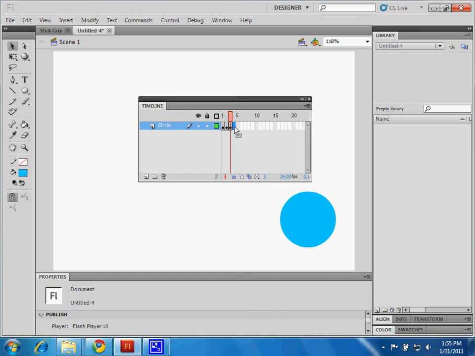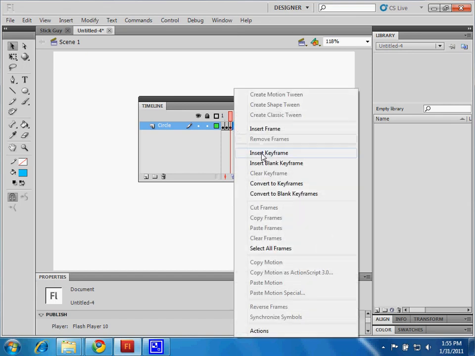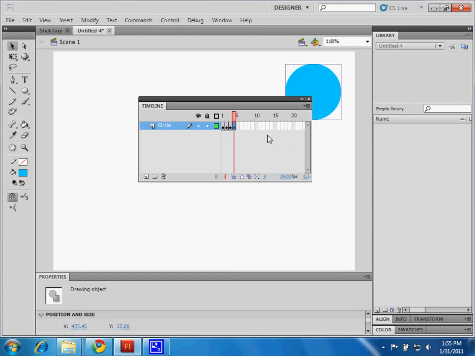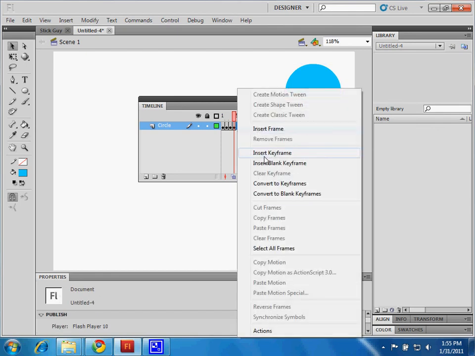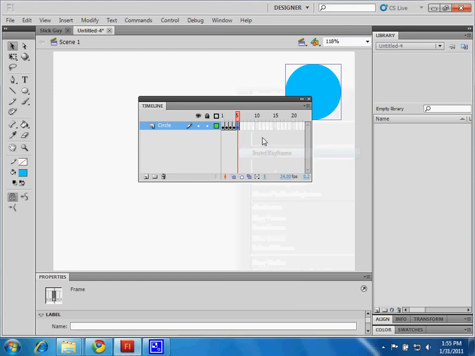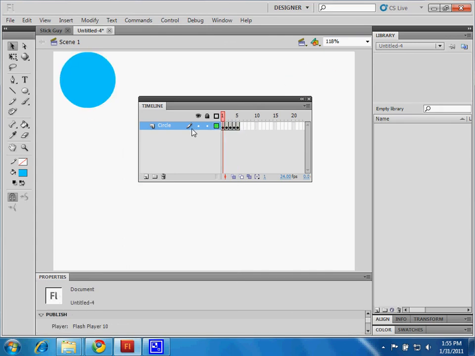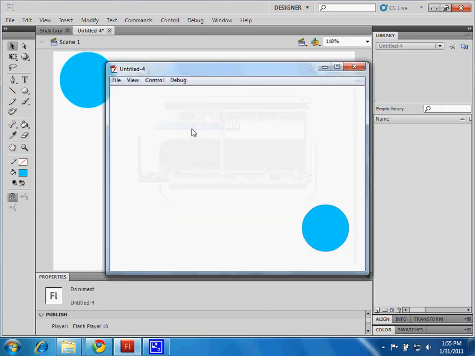If you got those 3, do 4. Click on frame 4, right click, go to Insert Keyframe, move the ball to another location, click on frame 5, right click, Insert Keyframe, and move the ball back to the beginning. Once you have 5 keyframes in, do Control Enter on your keyboard.